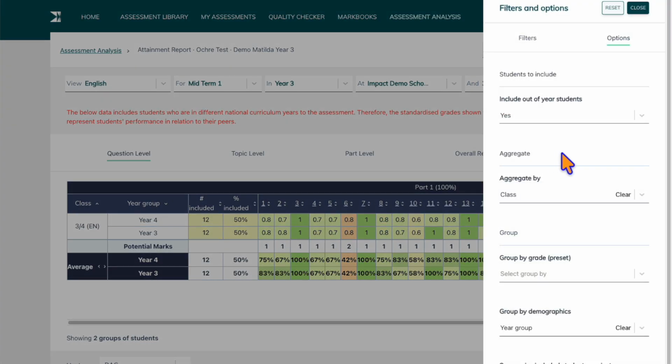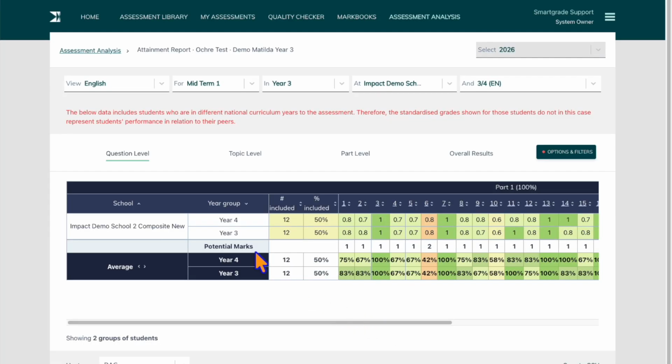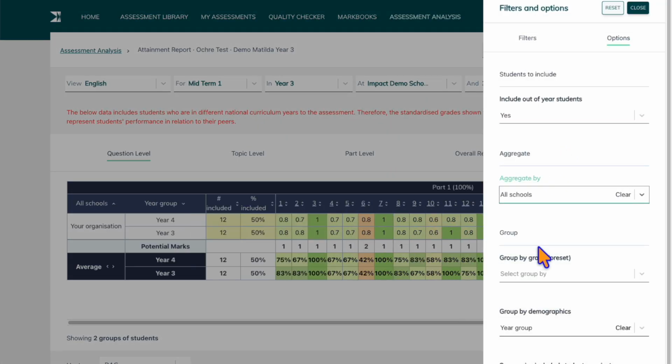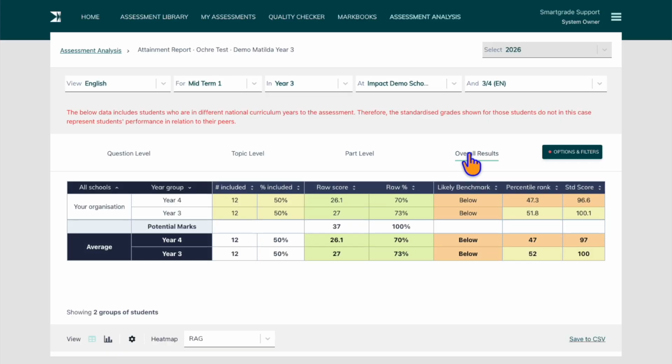If I aggregate the data by school, I can see how many students from each year level are included. And as well as by all schools, if I aggregate even larger, I can see the split in my entire organization, how many students from each year level and the averages. If I click on the overall results, I will see the standardized data.